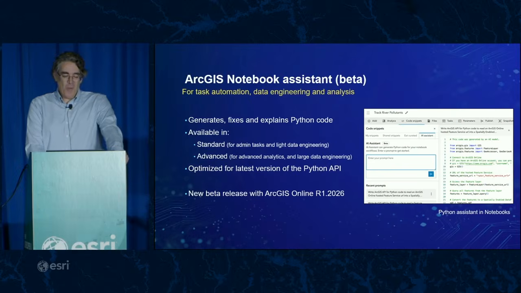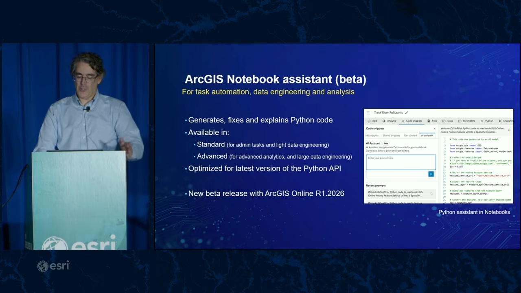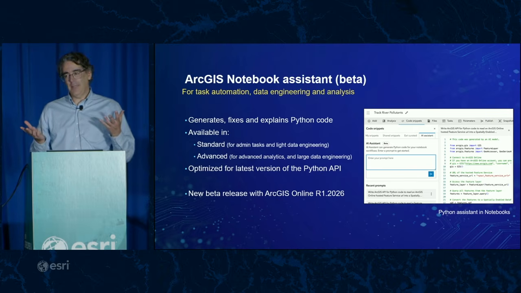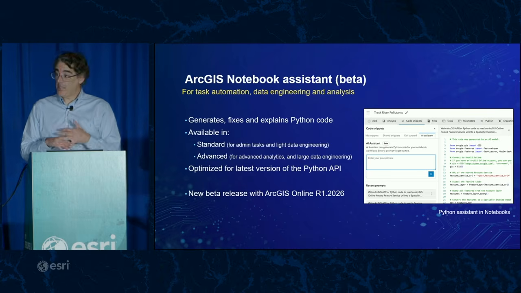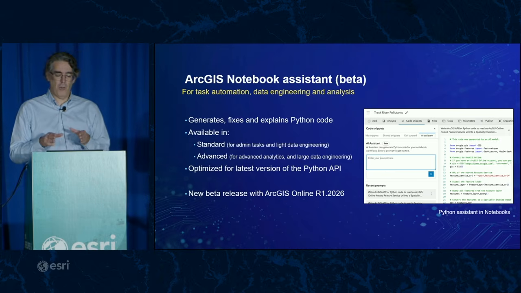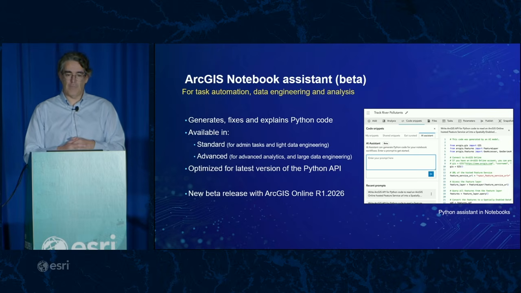Okay, the Notebooks Assistant. This one is interesting too, because notebooks are really powerful. How many of you use notebooks today? A lot. How many of you don't? A lot too. Notebooks are really powerful because they give you a lot of flexibility to do many different tasks. This could be data engineering, analysis of data, the administration of GIS, and something I love about notebooks is that you can schedule these notebooks to run on regular intervals of time, right?